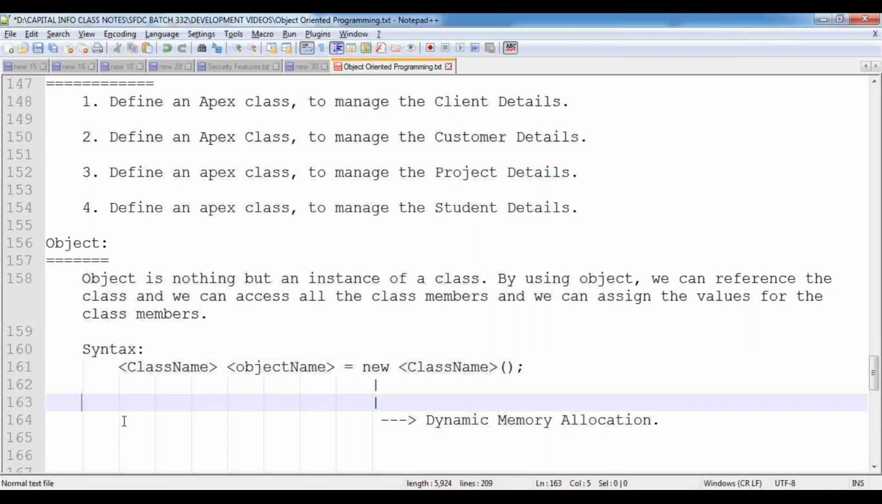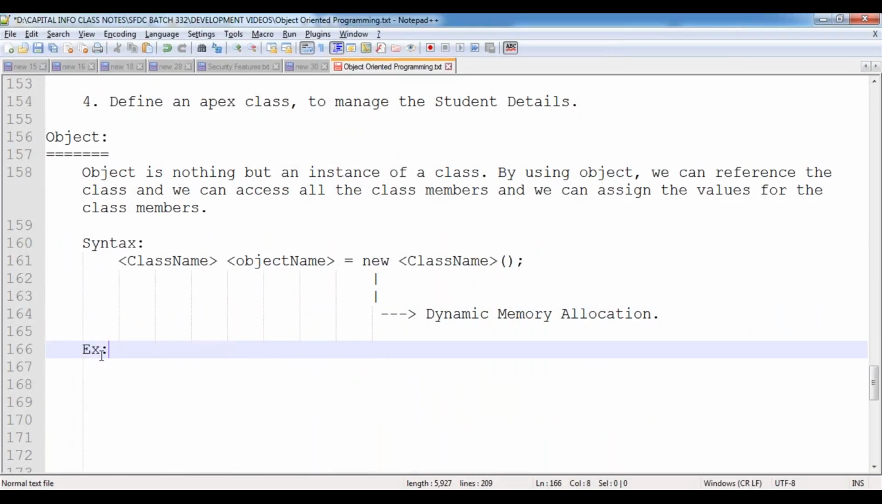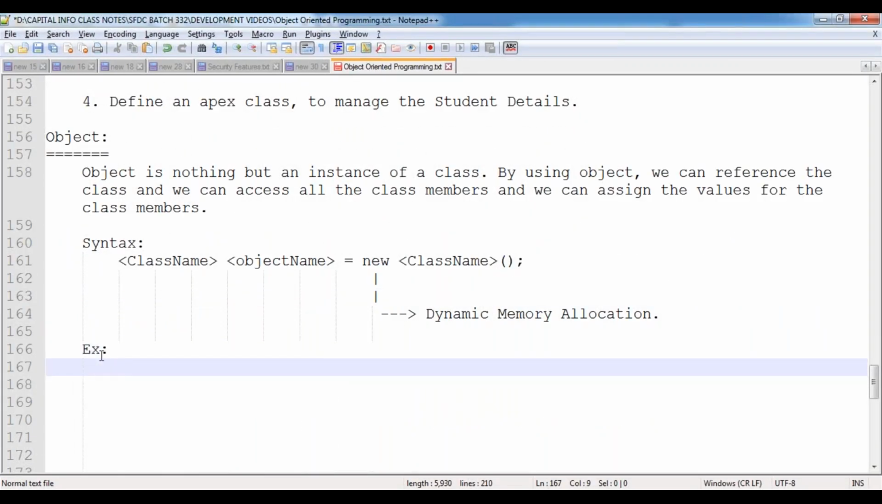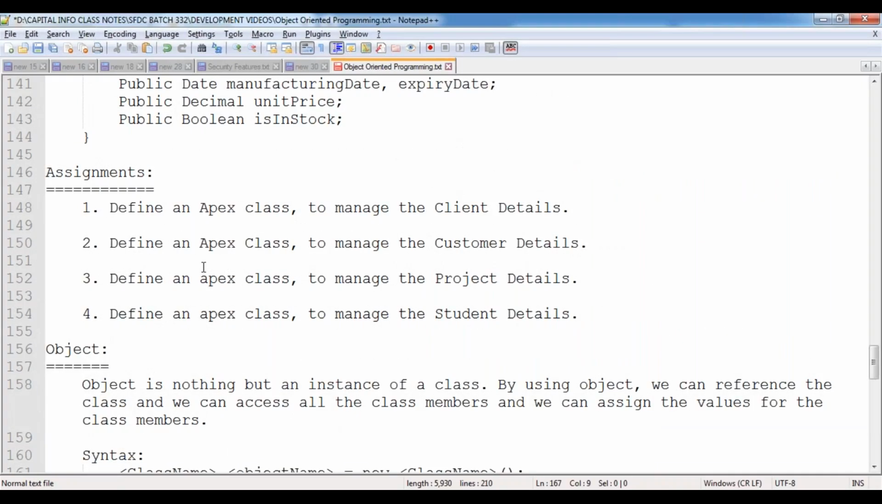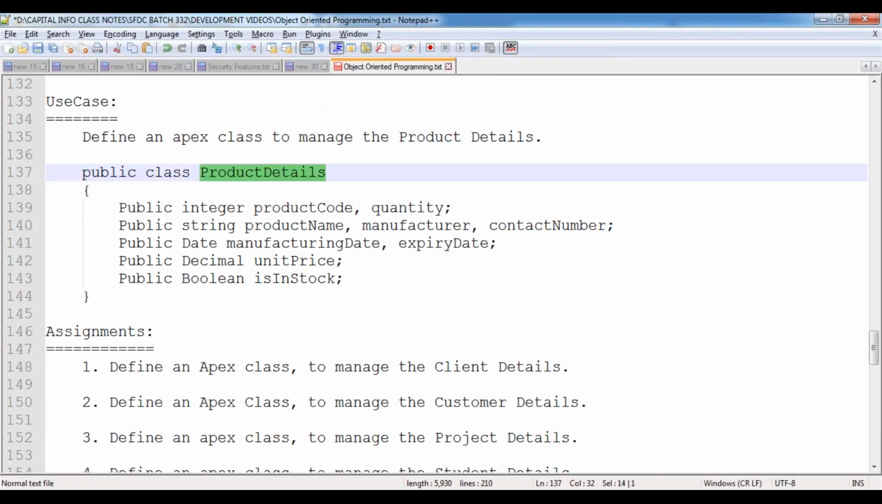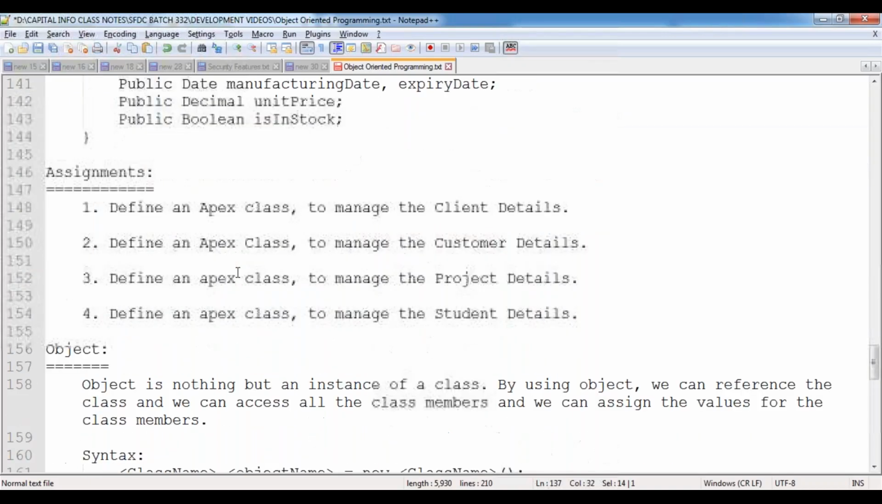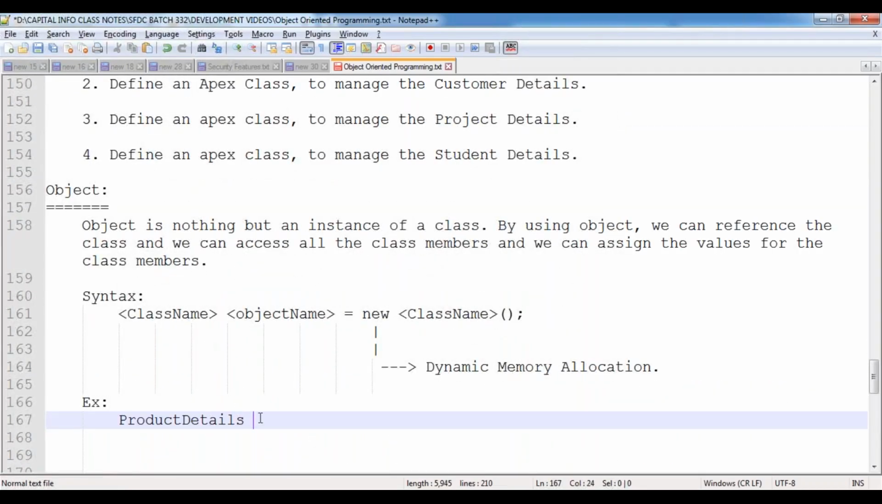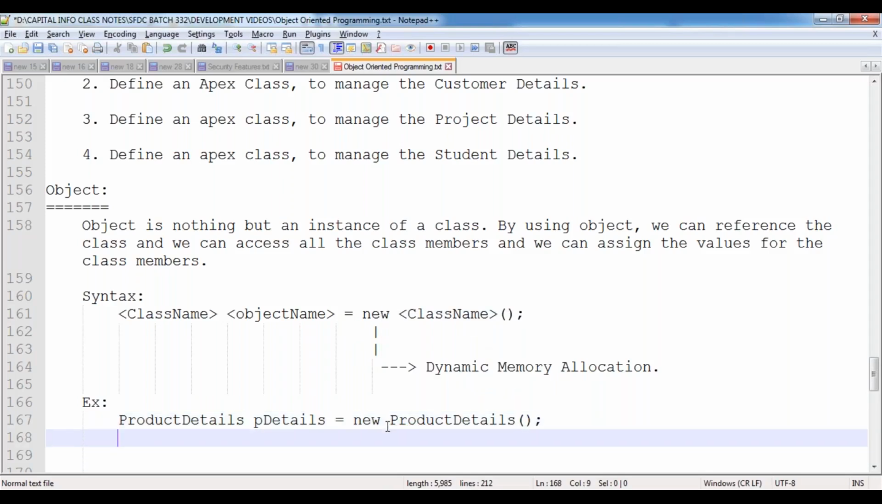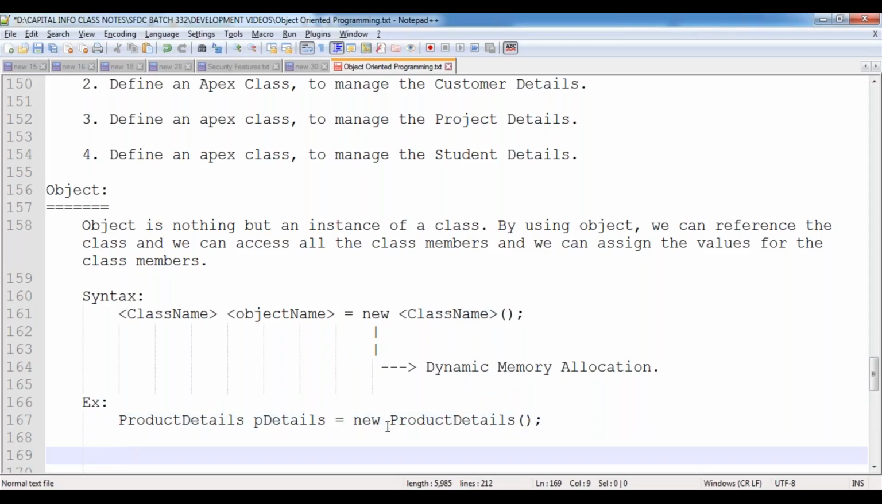Now let's see how we can create the object. For example, assume that I have a class. Product details is the class. How to create the object of this class? I'm indicating product details, and I'm giving the object name over here, P details. You can give any name. We can simply give P also, A, B, C, X, Y, Z, anything for the object. Product details P details equals to new product details. I'm creating the object over here.